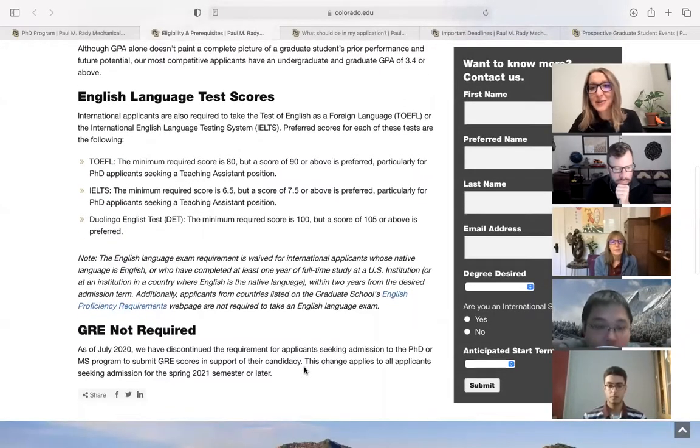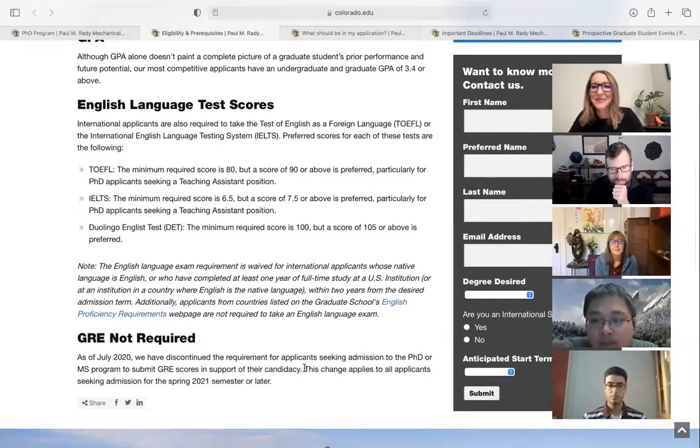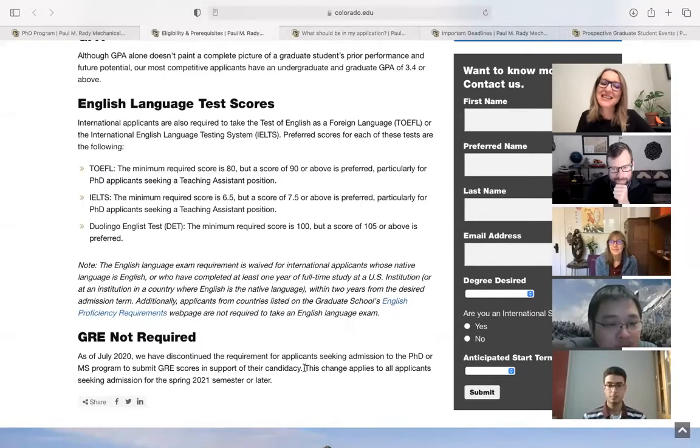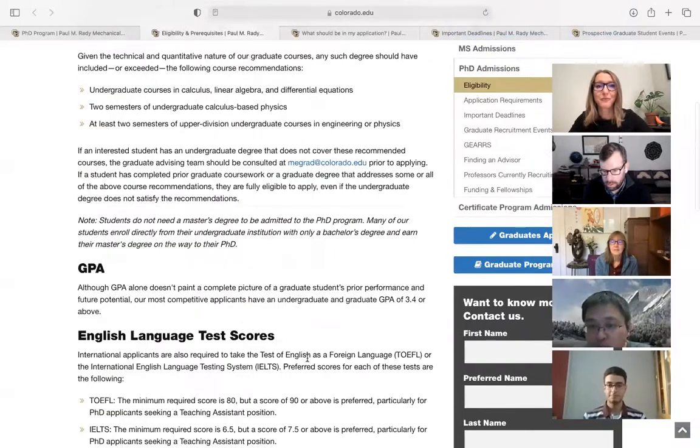GRE is no longer required. I've worked in admissions for many years, and I'm so glad to see this personally, because that brings in more access and applicants from a variety of backgrounds who sometimes have trouble getting access to the GRE exam. If you took the GRE, that's wonderful, but there is no place in the application to submit it. This means that we focus on all the other parts of your application even more.